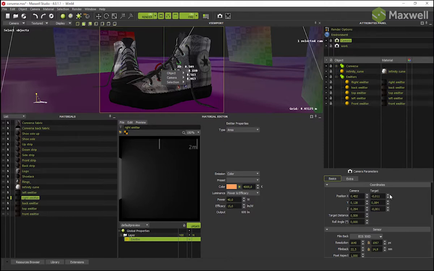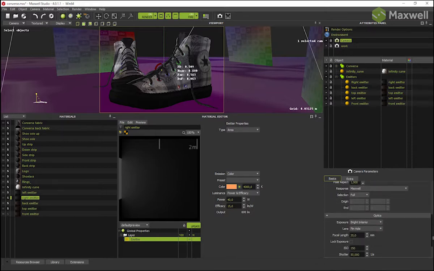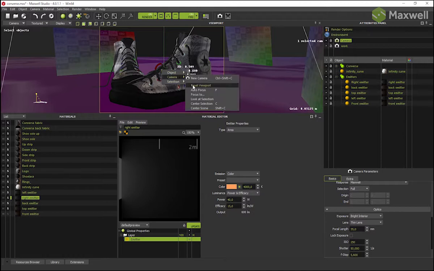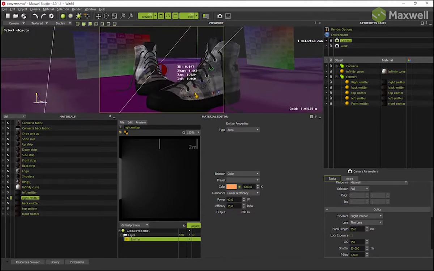Well, we are at the end of the tutorial. Now we just have to place the camera at an angle that we like, set the f-stop and shutter camera parameters, and launch our render.